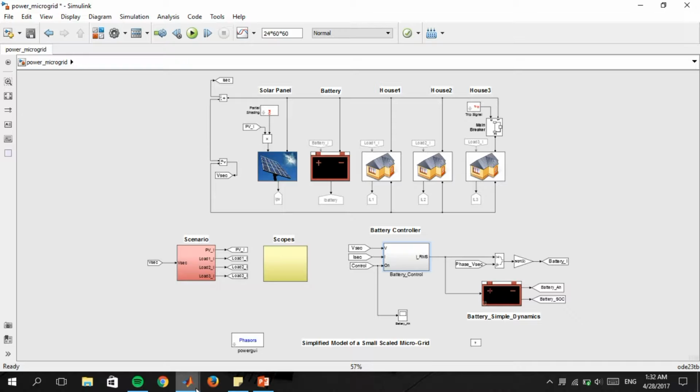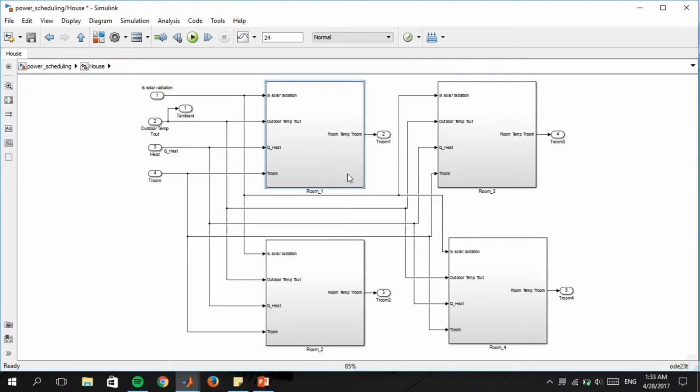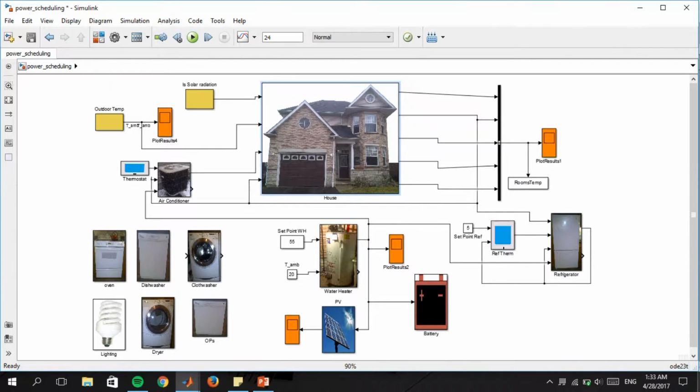For the second model, we use this model, which is the house block diagram. We have the loads, which are the oven, dishwasher, clothes washer, lighting, dryer, and water heater. When we click to add the house, we can see that there are 4 rooms, which represent the living room, dining room, kitchen, and master bedroom. For each room, we will calculate the temperature. And then we proceed to the refrigerator.